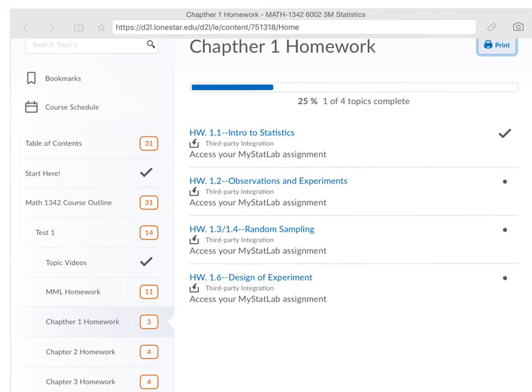Once these assignments open, you can click and take homework from these areas here, and it will take you to the MyMathLab website. Homework can be done as many times as you want for whatever grade you want, but again, they must all be completed before January 4th.